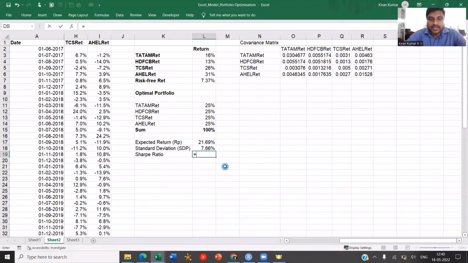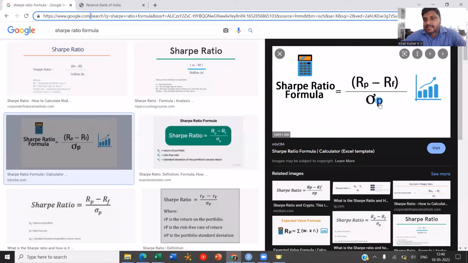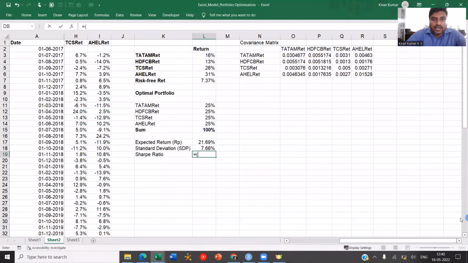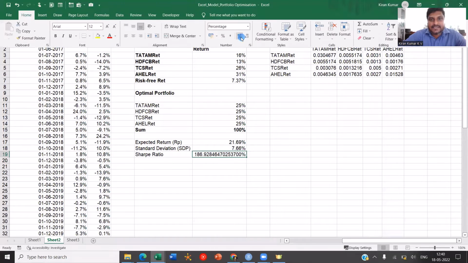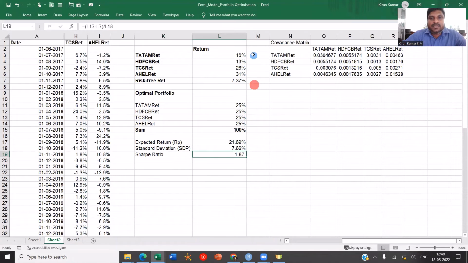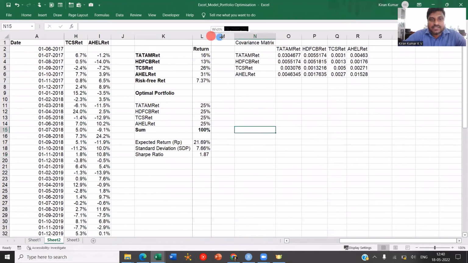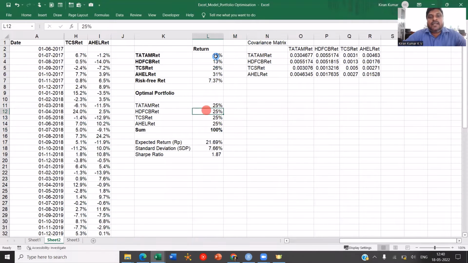So the Sharpe ratio, as you saw in the formula, is RP minus RF divided by the standard deviation. So your RP is 21.69%, minus your risk-free rate of return of 7.37%, divided by the standard deviation of the portfolio. Press Enter. So this is my Sharpe ratio, generally expressed as a decimal, so I'm reducing that to a decimal now. The Sharpe ratio of this particular portfolio that we have built, with the given covariance matrix, given returns, and the chosen weightages for each of the stocks, is 1.87.